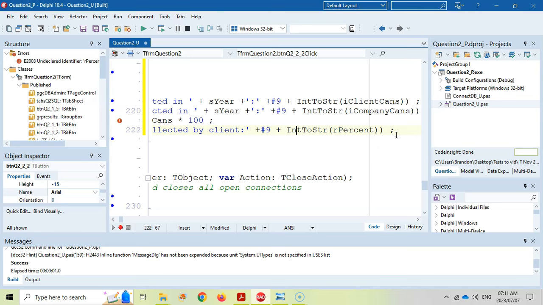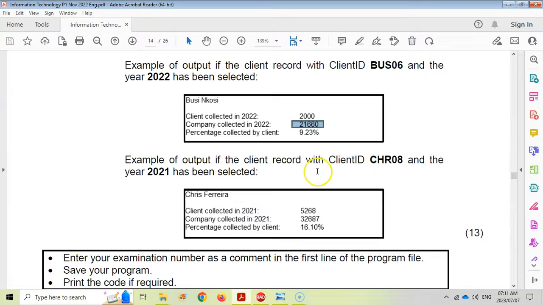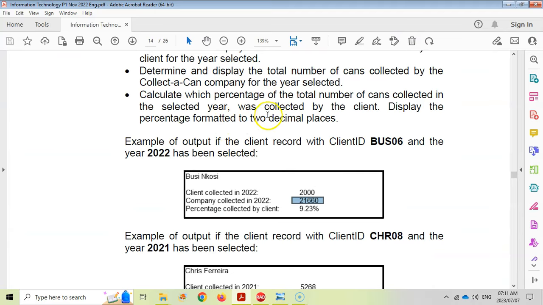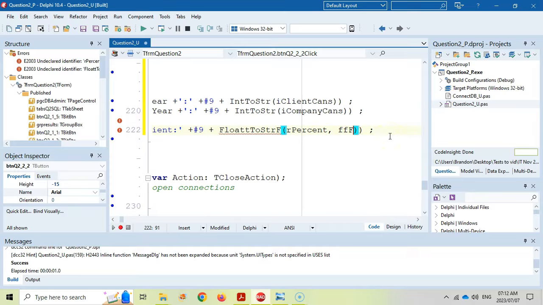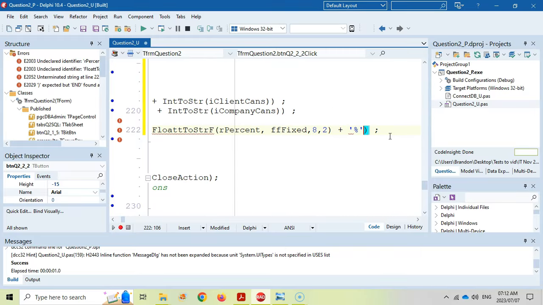So we're going to go float to string, and we actually want float to string F because we want it to 2 decimal places. Do they mention anything about 2 decimal places? Formatted to 2 decimal places as a percentage. So, and then we put the percentage sign at the end. So we're going to say float to string F. We're going to say FF fixed, comma 8, comma 2. And then at the end there, we're going to put a percentage sign like that.